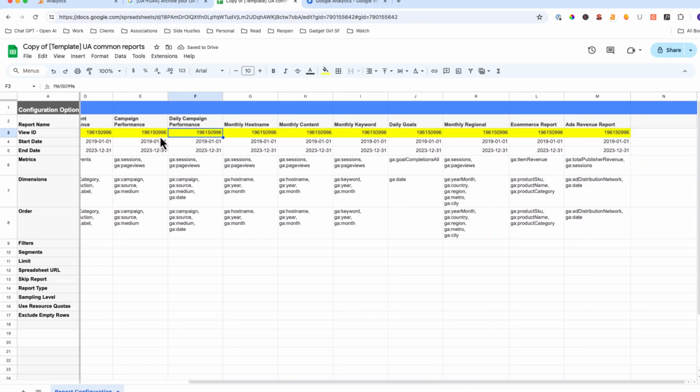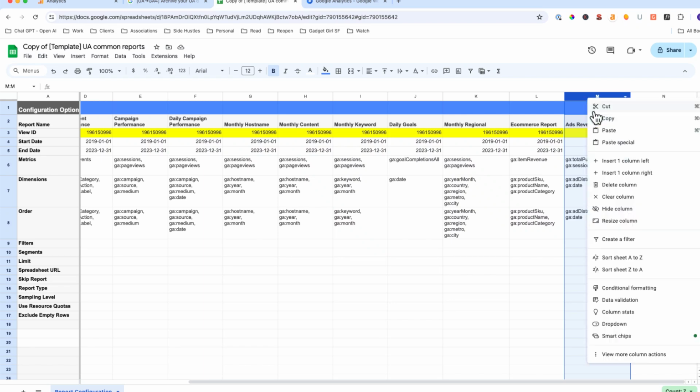You might not need all of these columns. For example, this last column, add revenue report, is only needed if you use AdSense, where you're getting paid for ads on your website. I don't do that, so I don't need that column, so I can just delete the column if I don't need it.